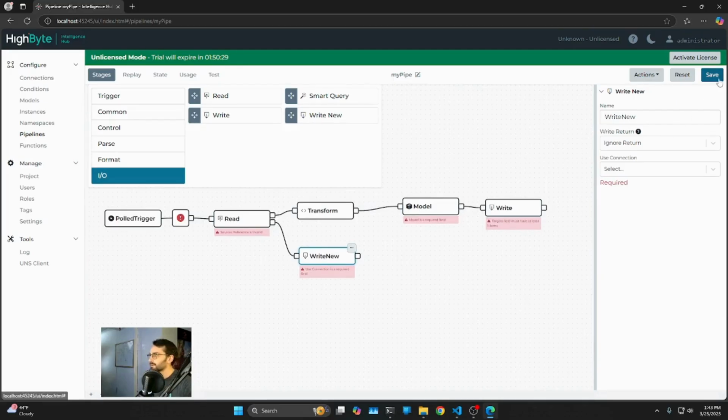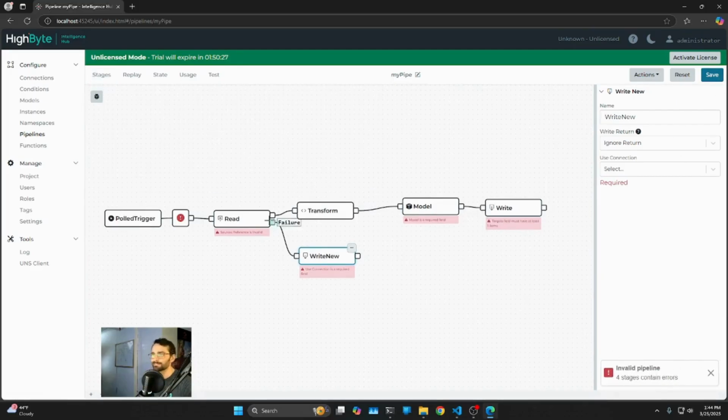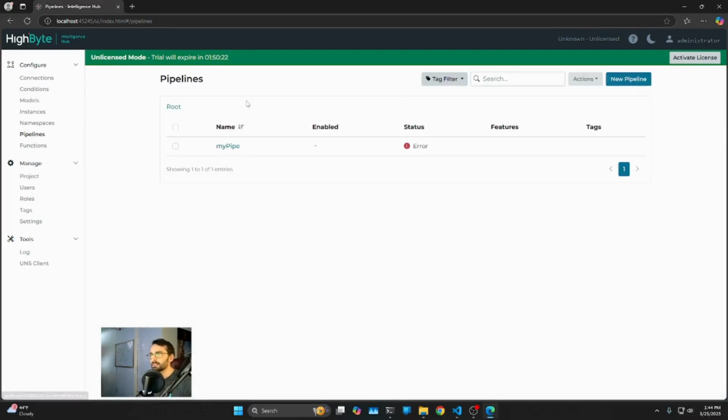All right, I'm not going to be able to save this because of all the errors that I configured, but that's okay. We don't need this. We can come back to it later. So that's my pipeline stage. Poor guy's in error. The next thing I'm going to go to is the functions.